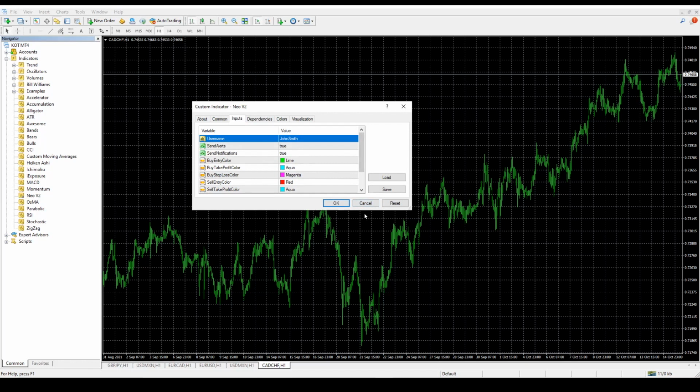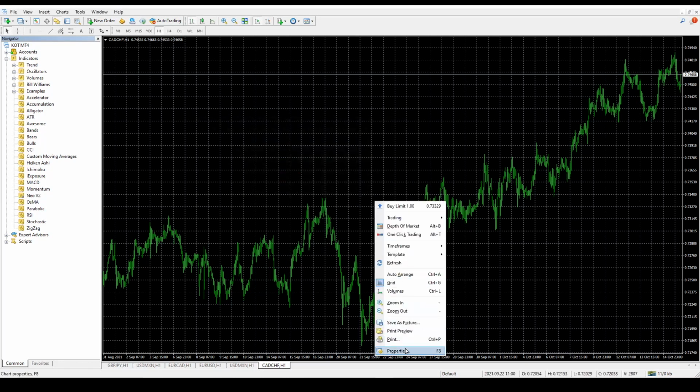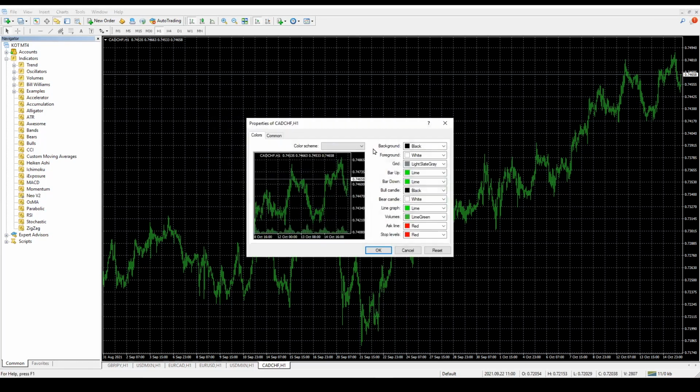I'm not going to press OK. There is no need for me to do that. But once you've done this, you can set up your charts. If you want to change anything, you can go to Properties. You can change all the different color schemes here in your chart, etc., if you want to. I have already done this.